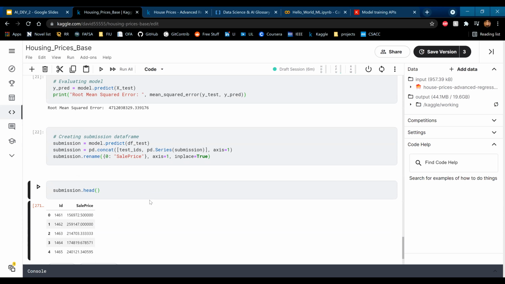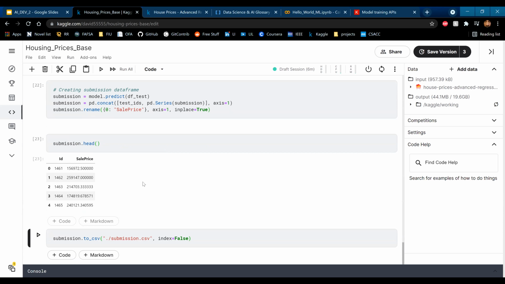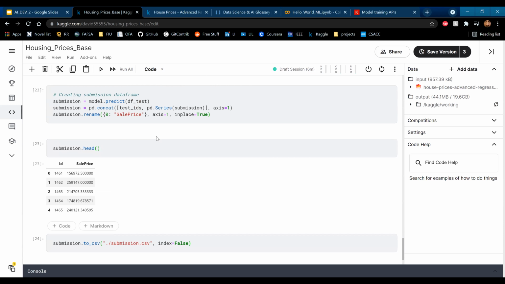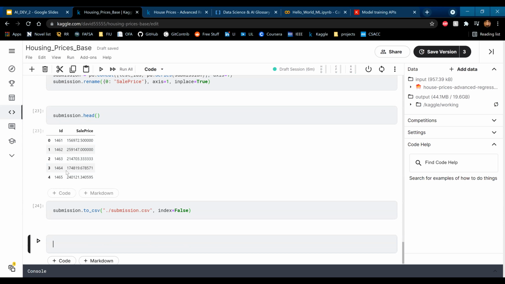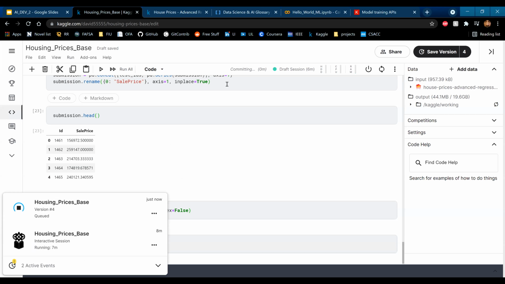Let's create our submission. This is how you're going to submit your notebook. You're going to create your submission. It's going to be an ID and a sale price. This is what you're going to be predicting, the sale price. And in order to submit it, you would go to save version. You save this version. It takes a while. But when it's done, you go over here to show versions, and then there's going to be a button to actually submit it.